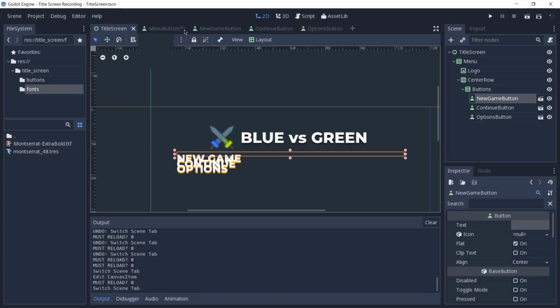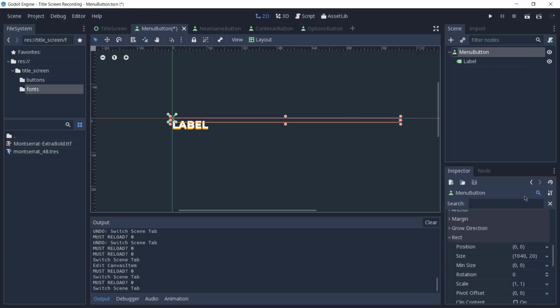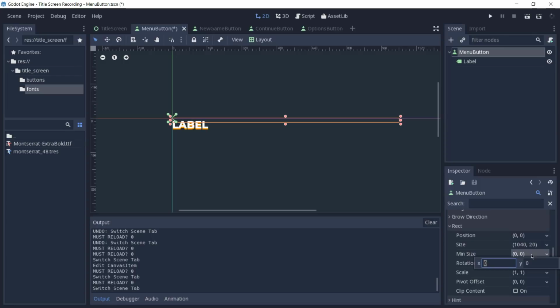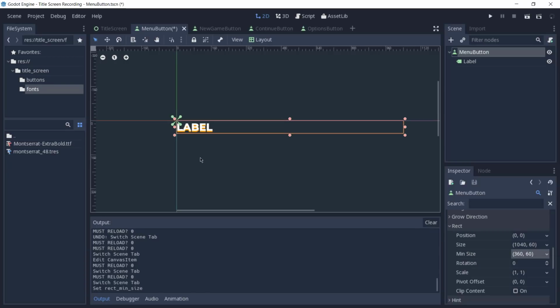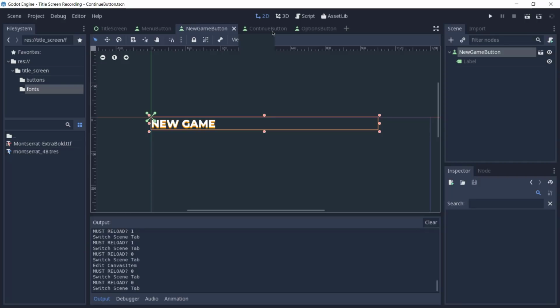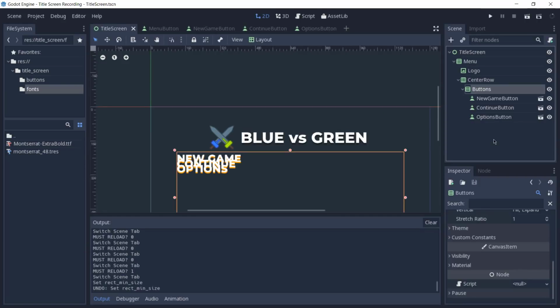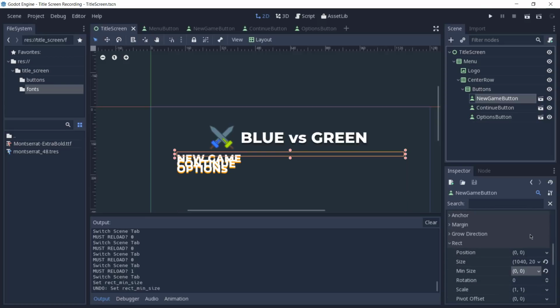To fix that, we're going to go to the menu button, select the root node, go all the way to its rect, and under minimum size, we're going to set the X to be 360 and the Y to be 60. Now, as you can see, the rect of our menu button covers nicely our label, and we can save this. And because we're using inherited scenes, you can see that this change has been reflected on all of our other scenes.